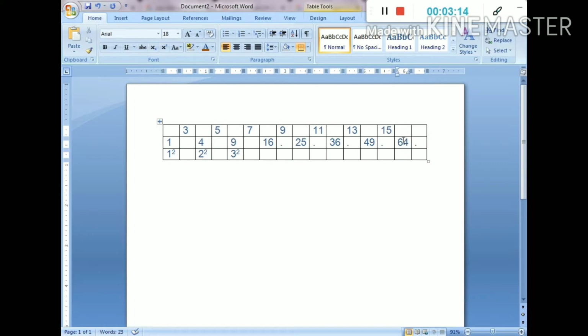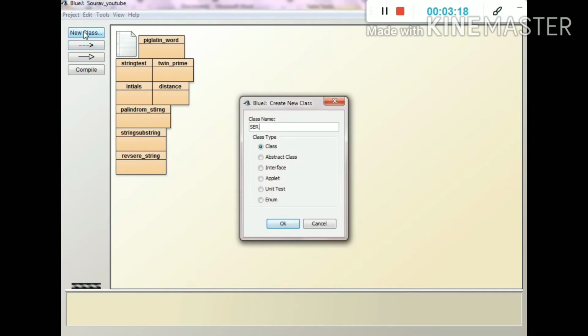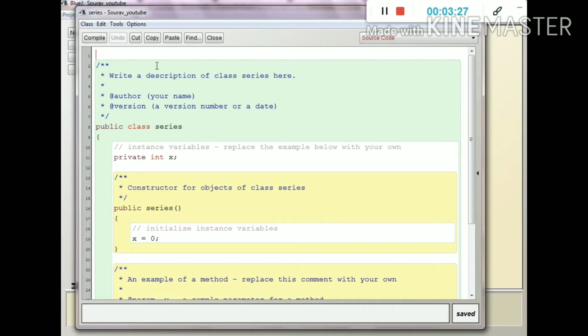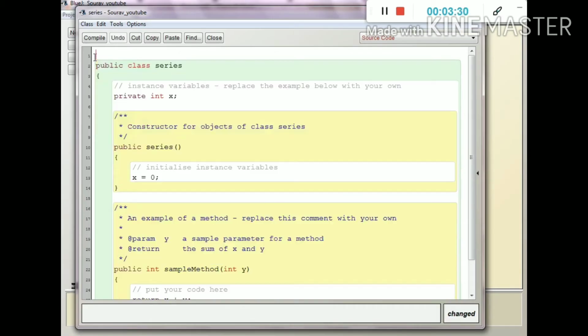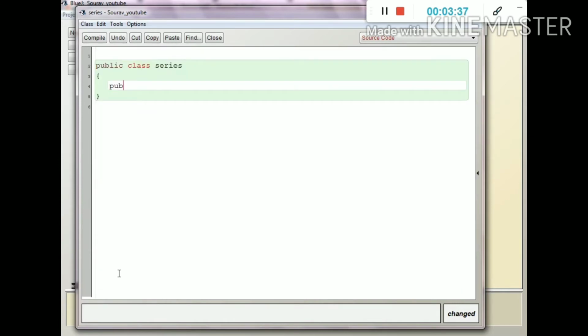So for this series, we don't need to write an import statement, no need to write Scanner, no need to accept a value from the user, because here all the values are fixed. We have to print those first 10 terms.